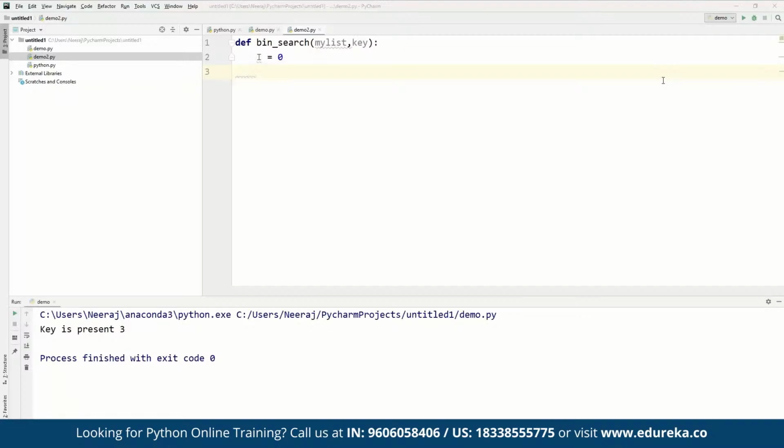Else, we define another condition: if key is less than my list at the middle value. So here we define, okay, let's use the square brackets instead of the curly ones. So here we define the value as middle, and in here r should be equal to middle minus 1, and then we define the else condition as i should be equal to middle plus 1, and then we return the matched.